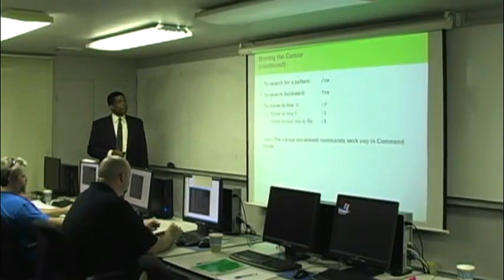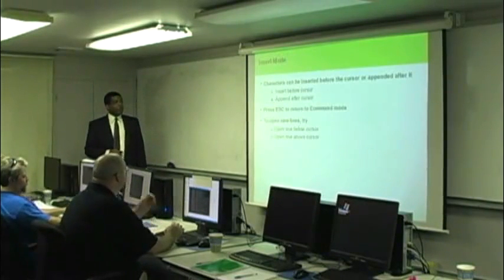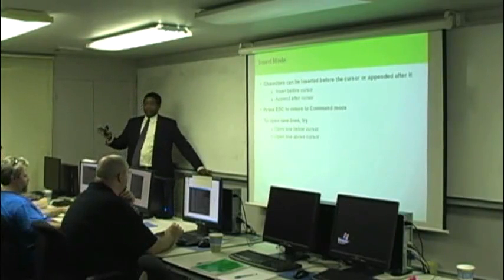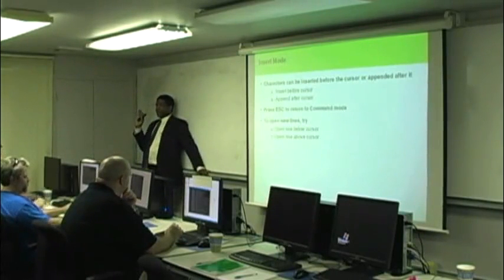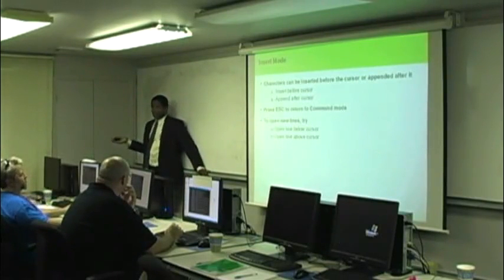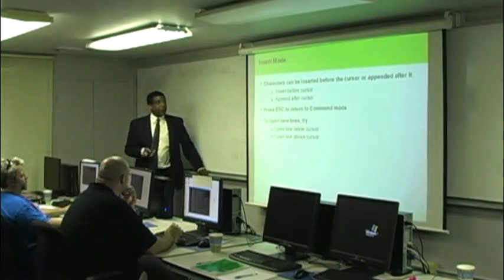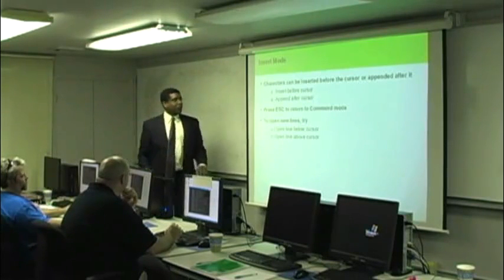All right, so that's how we move the cursor around. We've talked about moving the cursor around, command mode and searching. We haven't changed any text yet, have we? We haven't updated the file at all. So we're going to do this by getting to insert mode.